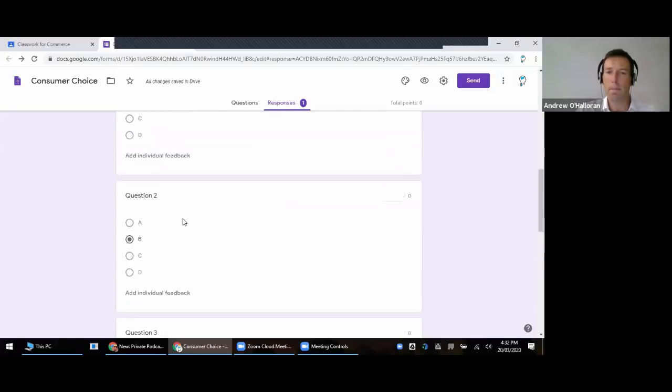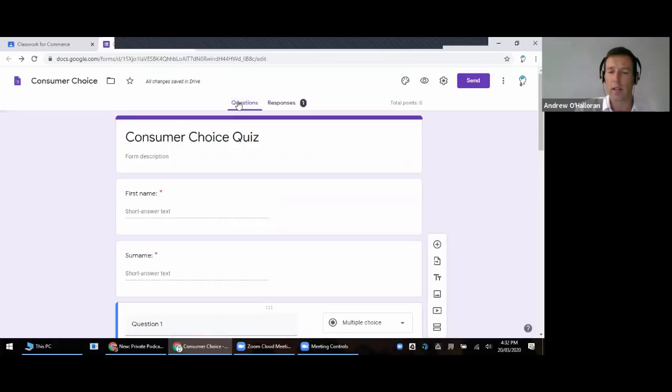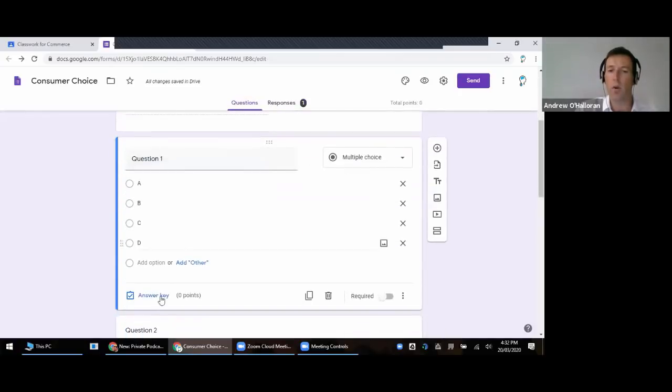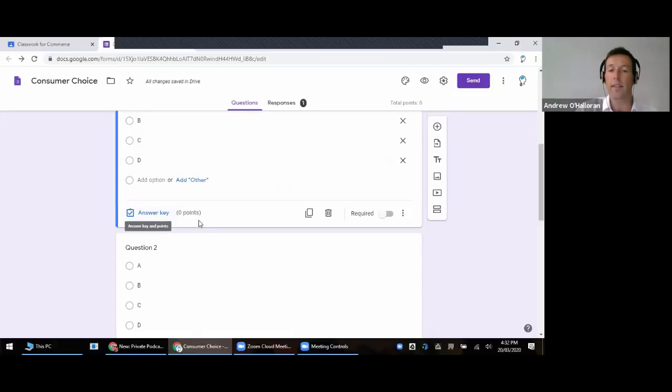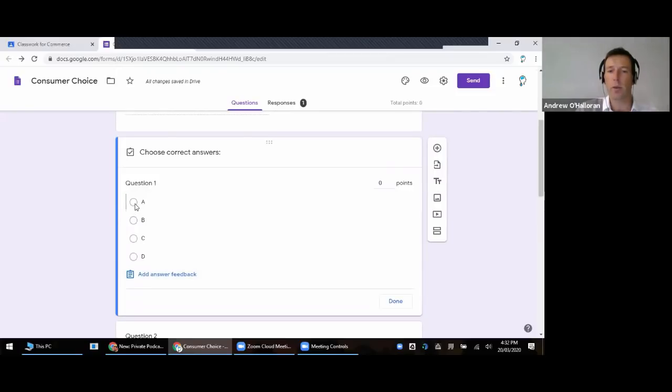Okay, so to set up an answer key, we're going to go back to questions. And in each of the questions that require marking, you can see down below there's this little blue writing that says answer key. This answer is worth 0 points. We need to change that. So we click on answer key and we select the answer which should be the correct answer. It's possible for multiple choice. You can have more than one correct answer. You can have all of them correct answers too. So I don't think you only have to select one.